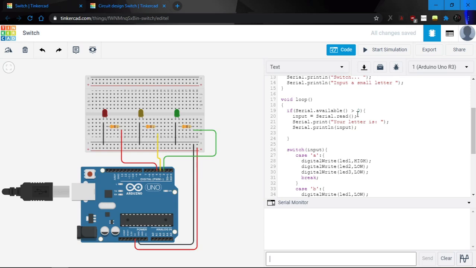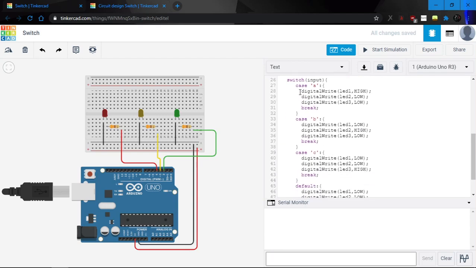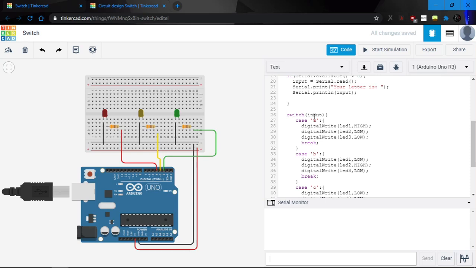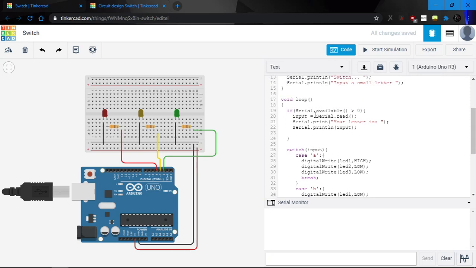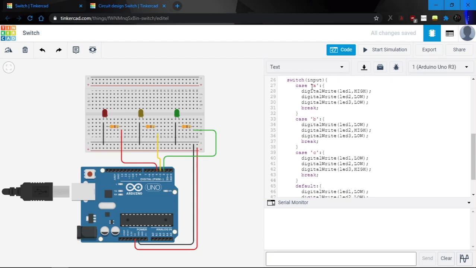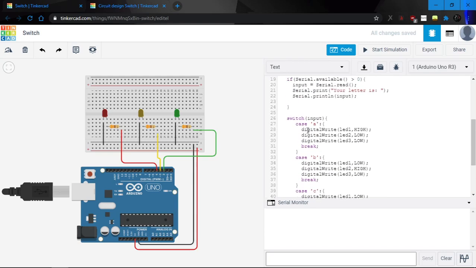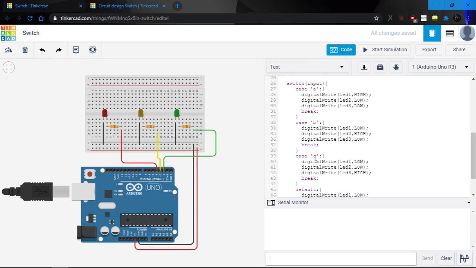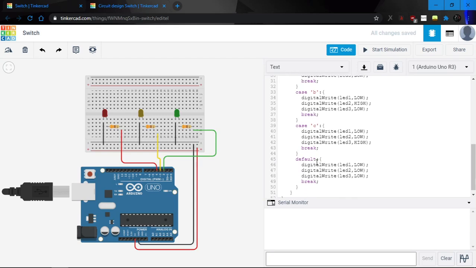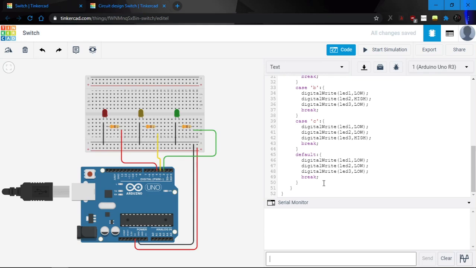Once we input the letter, it will display again the letter that we just input, and then the switch will take the variable input, which we get from the user using Serial.read. Then the variable input will be compared inside this switch block. We have 3 cases here: small a, small b, and small c, and another one is the default case. When the letter is neither small a, small b, nor small c, the default case will be executed.